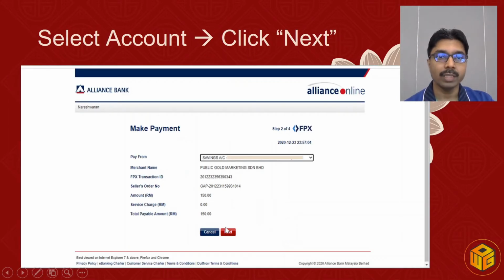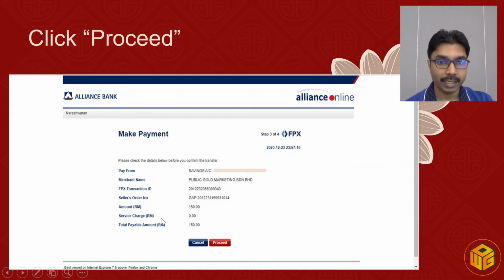So it will bring me to my Alliance Bank portal, and then I choose my savings account, and then I'm going to say okay, I'm happy with this, and then I click on next. So it's just another confirmation step saying that, okay Naresh, you're going to make this transaction of 150 ringgit to Public Gold Marketing Sdn Berhad. So once you're happy with the transaction, you just click proceed.